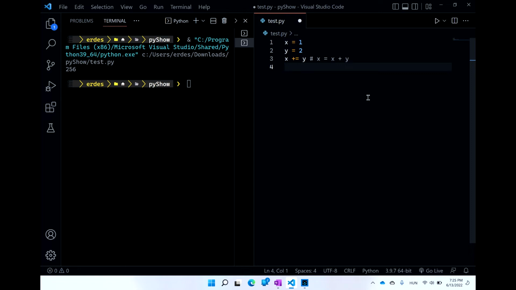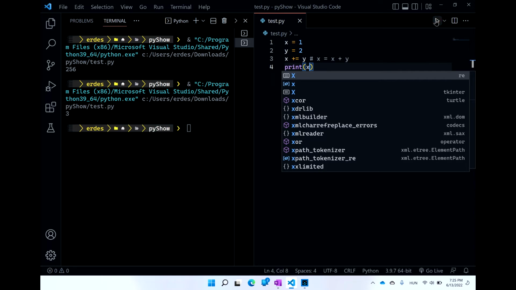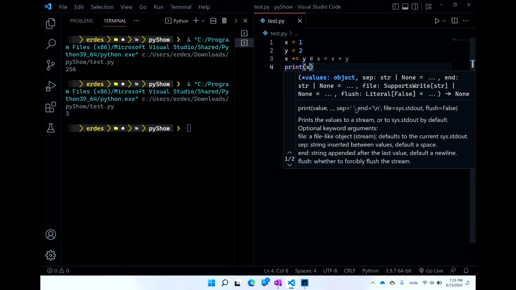So if we print x, we should get 3 as a result. So let's print x. Let's run the program. You see, we got 3 as a result. So far, so good.